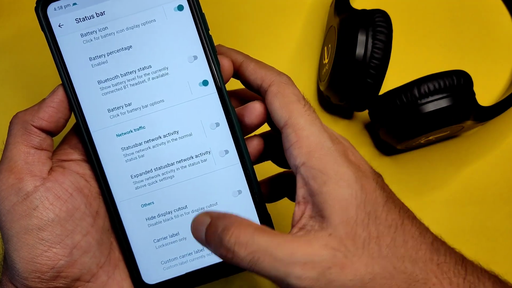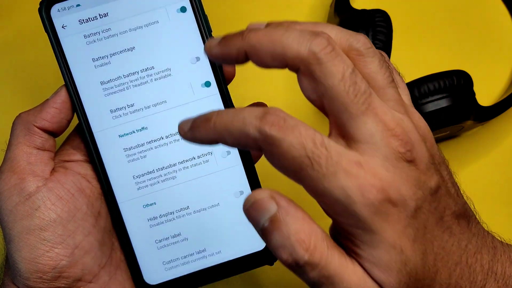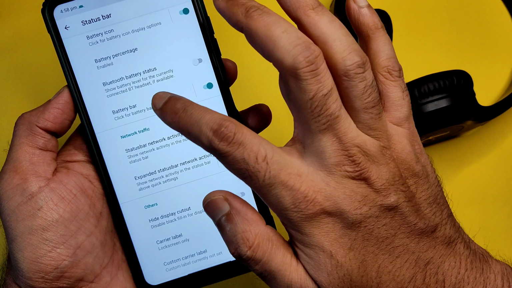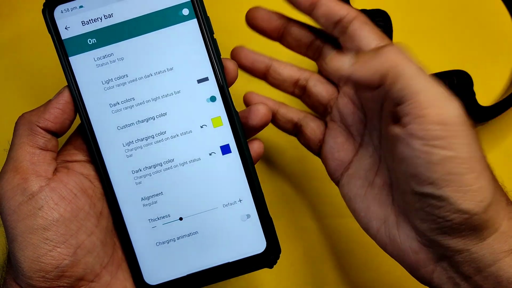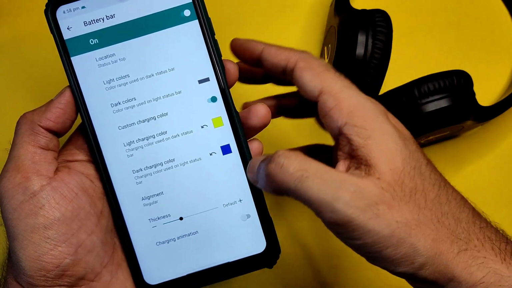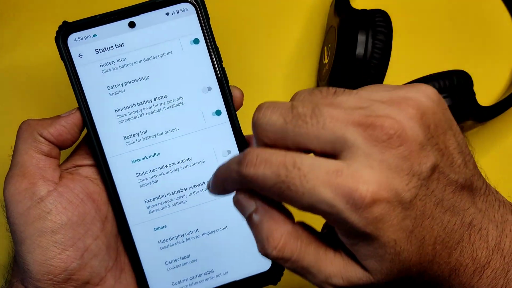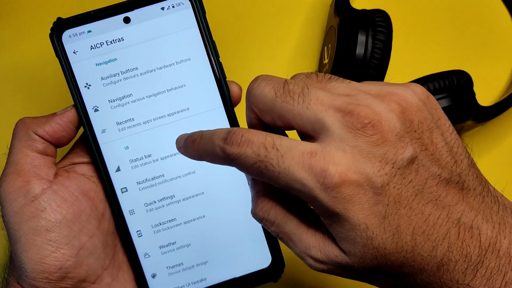You can choose carrier label from here. As you can see, status bar, network activity, expanded status bar, and battery bar. If you enable, there are plenty of options again inside that battery bar. You can adjust that. As you can see, that's how the battery bar is. This is all the customization available.